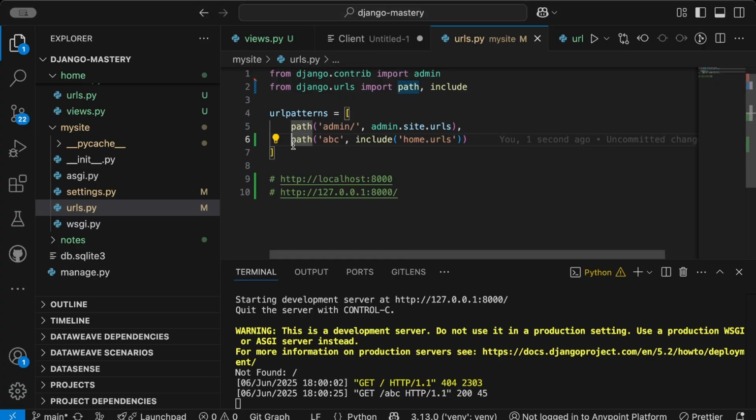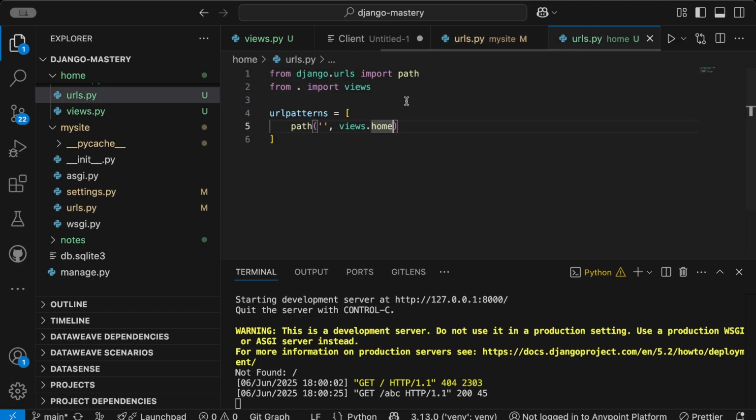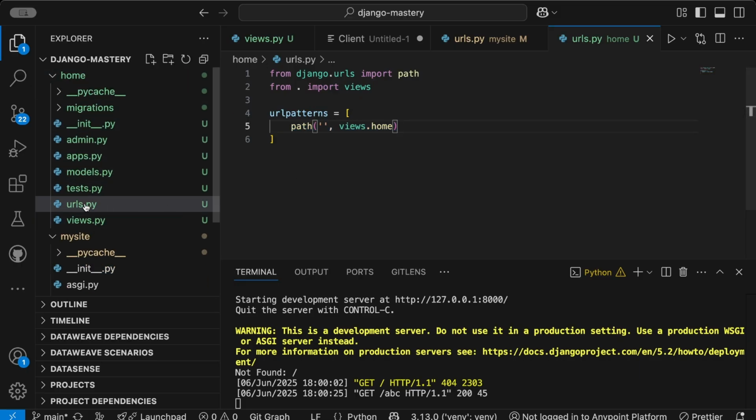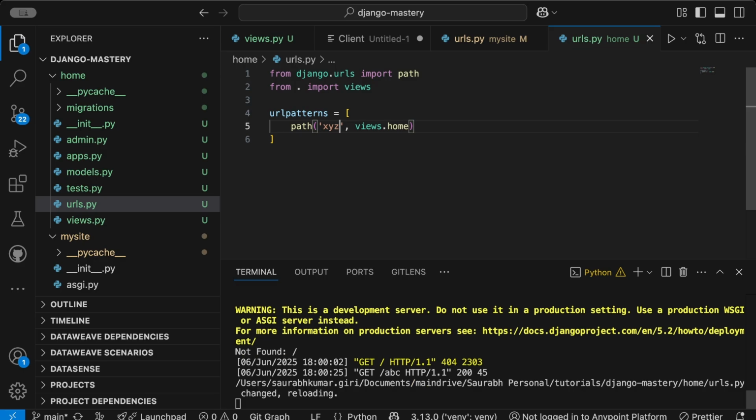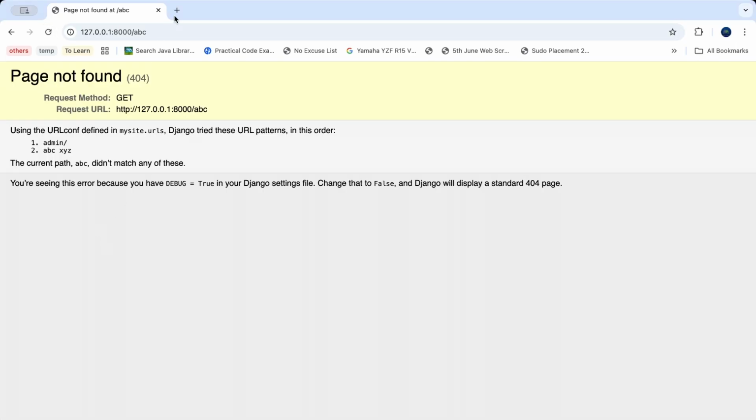Because if you go back to your code editor, you will see that right now I have this particular path ABC, which is going to redirect my request to home.urls. In the home.urls, I have this path which is going to execute my code. Do one more thing. In your home.urls, you have this urls.py file. In the urls.py file, make the path xyz instead of empty. Now again go back to your browser, refresh the page, and again you will see that I'm getting this 404 page not found.